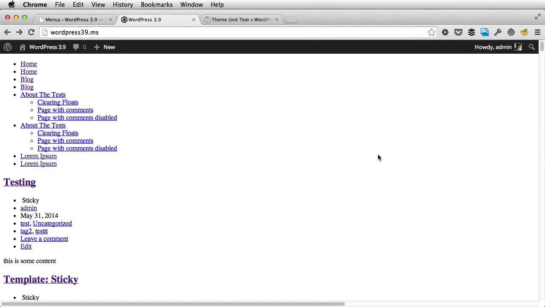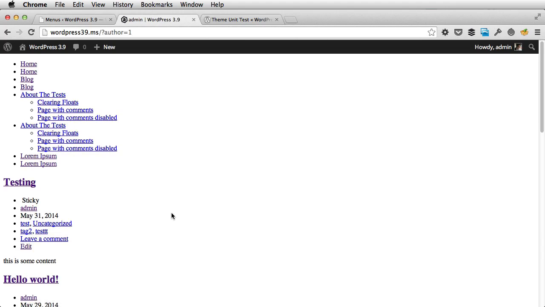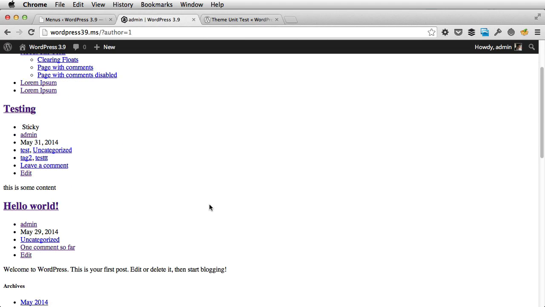The author archives basically shows you a list of posts written by a specific author. You can access it by clicking on the author name inside a post meta, for example, author equals 1. When you click it, we should get a list of posts that are written by that author.